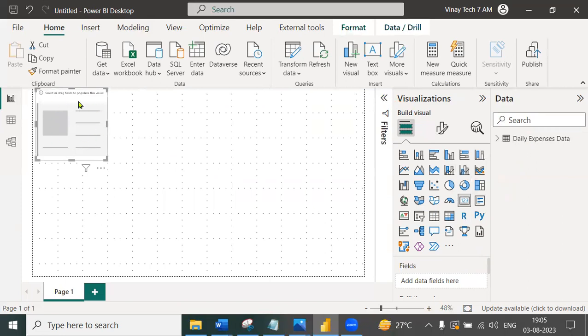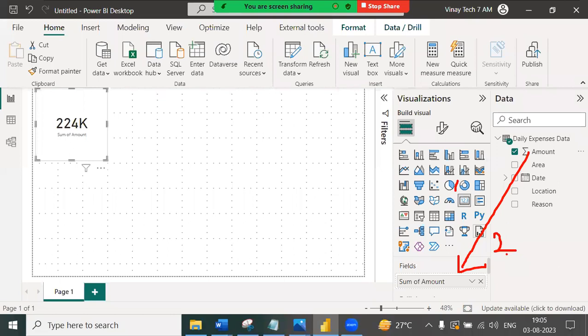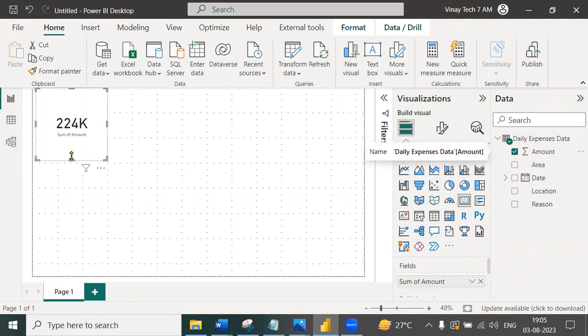I want to show total value. Go to this, this is the amount column. Drag and drop it in the fields. So what is the first step I did? Click on it. Second step, amount into this. Sum is automatically taken by the system. So this is the sum value.